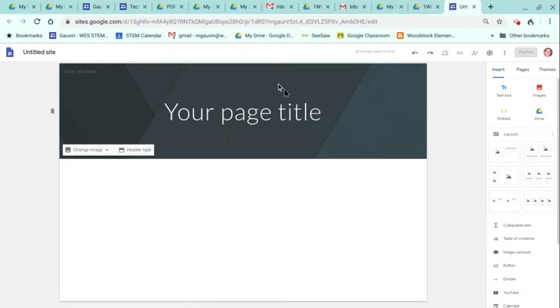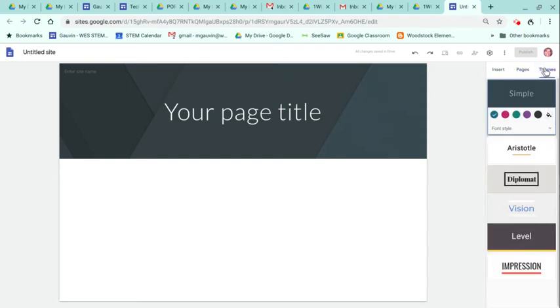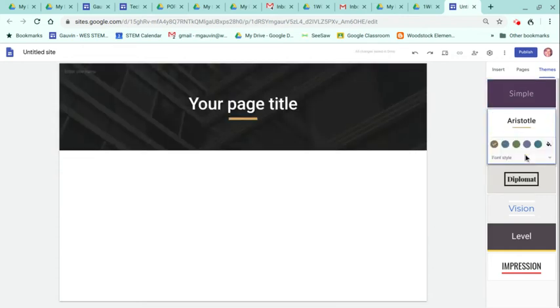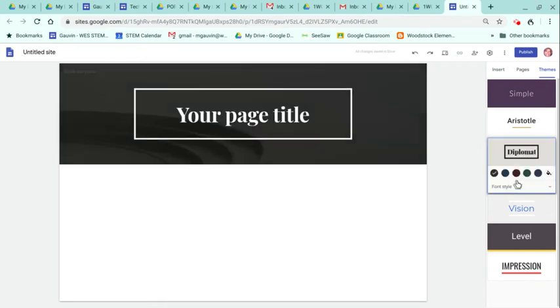So here is your sort of blank website. The first thing you want to do is up here, there are 3 tabs: Insert, Pages, and Themes. You want to go to Themes. Right now it's on simple and you can change the color. Or you can go to this one and you can change the font style. You can go to this one. This one is very cool.